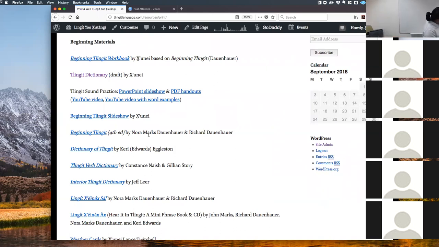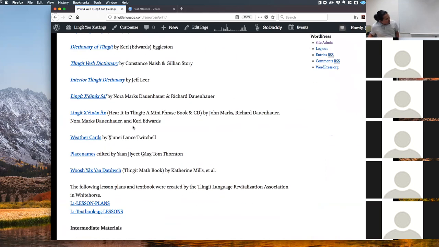There's the Dictionary of Tlingit by Khagi Shawu, the Tlingit Verb Dictionary by Nation Story. There's the Interior Tlingit Dictionary by Jeff Lear. There's Tlingit Khinaksa by the Dauenhauers and John Marks. Tlingit Khinaksa, that's only the insert in the CD. I've got the sound file, so I'll work on putting those up there at some point.